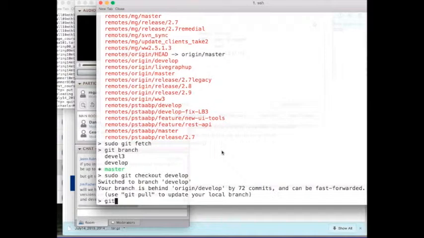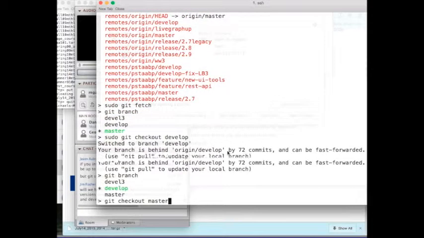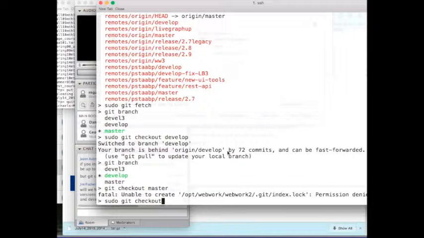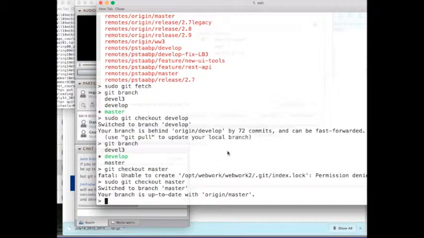Okay? So now if I do git branch again, now I'm on the develop branch, and I haven't been updating develop recently, so I'm way behind on develop. I won't do that right at the moment. I will do git checkout back to master. Oops. And there I am at master again.